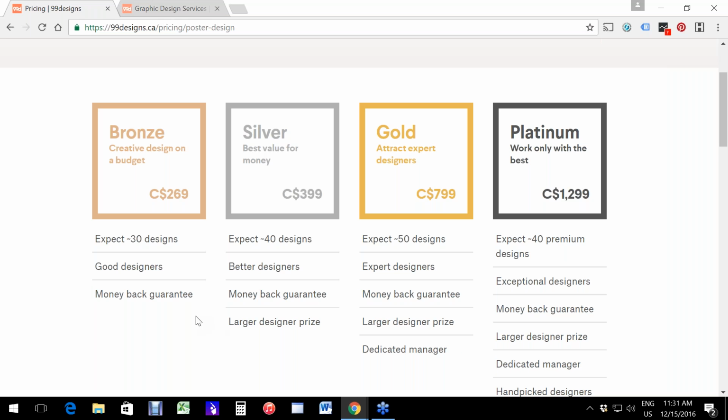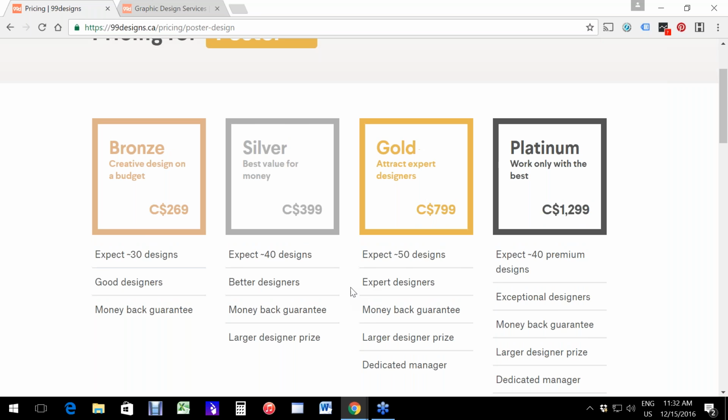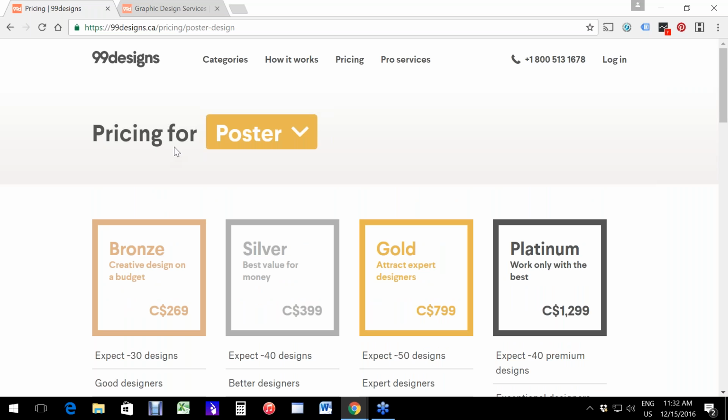You always have a money-back guarantee with them, too. So if you don't find a design that you like, you don't pay anything, which is also kind of fun, especially for sales reps, because we're usually tied up for time. So, for example, here's our pricing side.